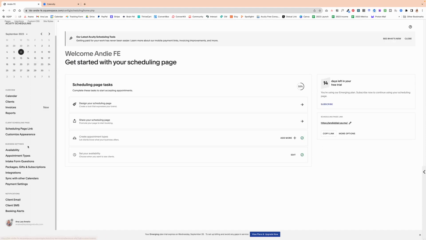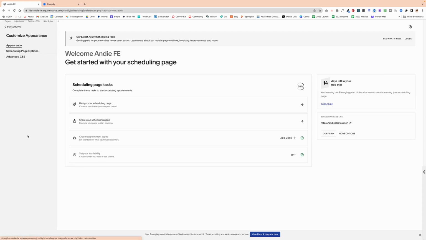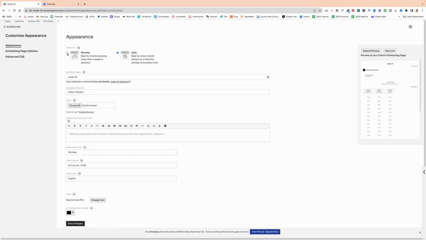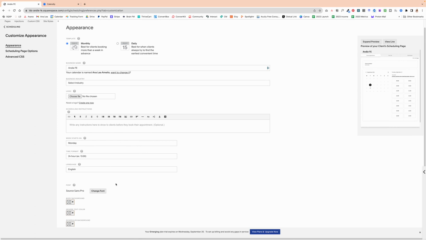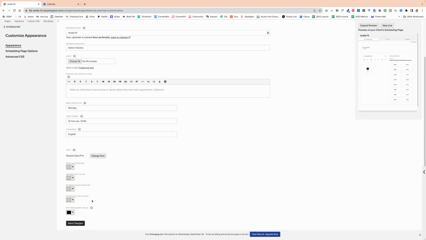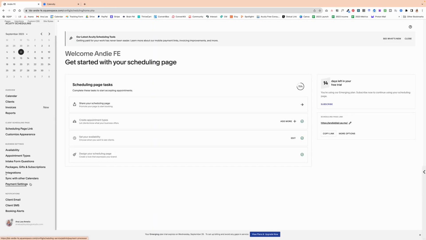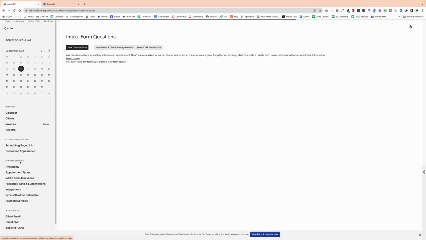A few other options that you have available here is you can customize the appearance of your scheduling page. So essentially you can choose between a monthly view or a daily view. You can upload your logo, add any special instructions, change the font, customize the colors for your booking page. You can create intake forms. So if you need information from your clients, you can create those here and ask any questions that you need.